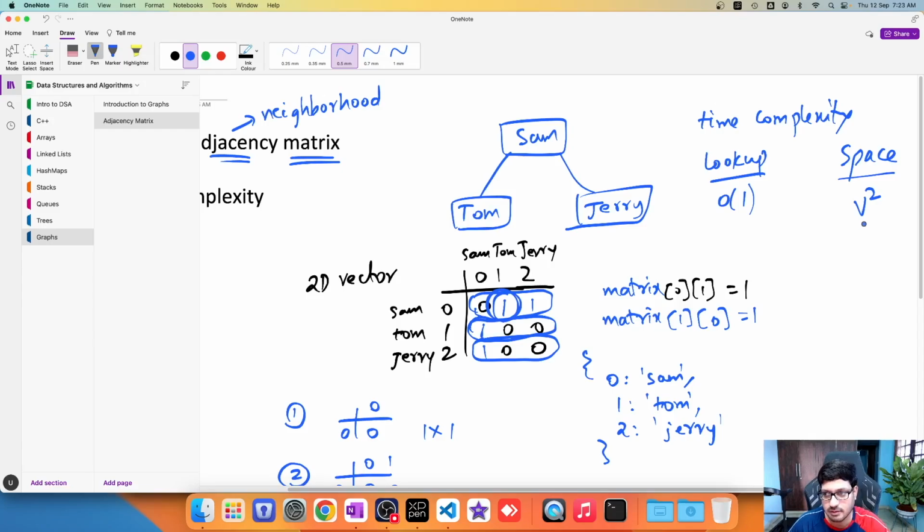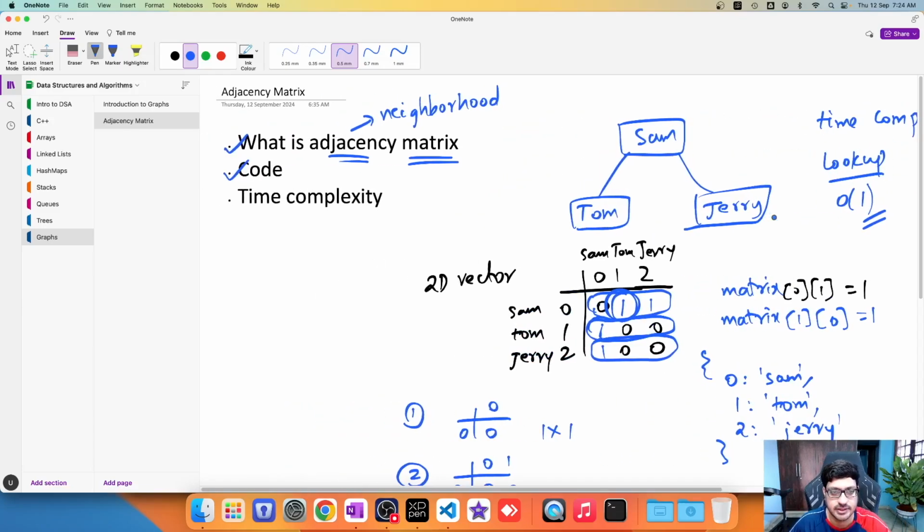Okay, so for every vertex, we are adding additional space to increase the size of the matrix and keep all relationships, right? So it is costly in terms of space, but lookup is instant. It cannot get any faster than this, right? So that is the trade-off we need to remember when we are dealing with an adjacency matrix.